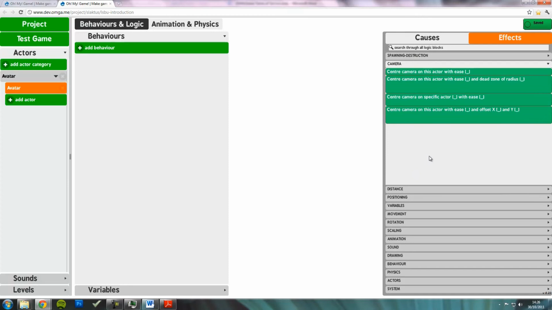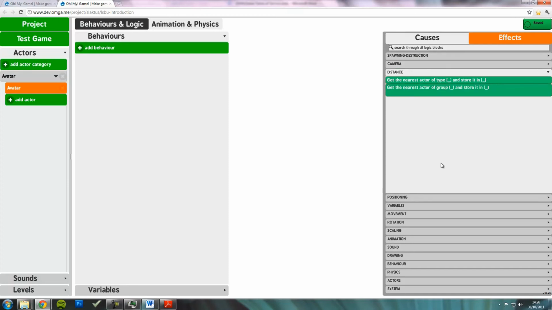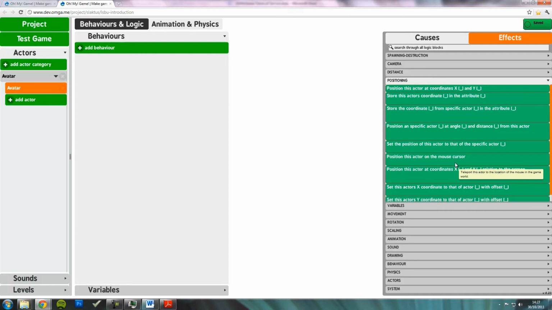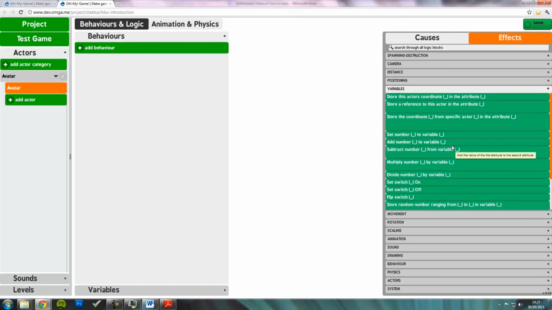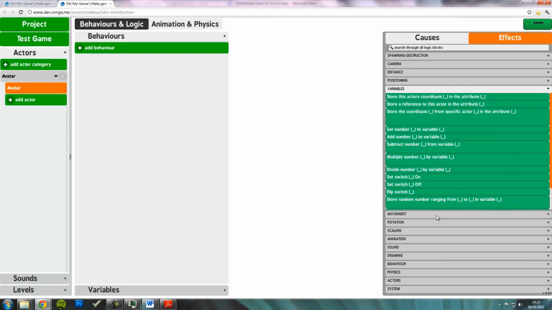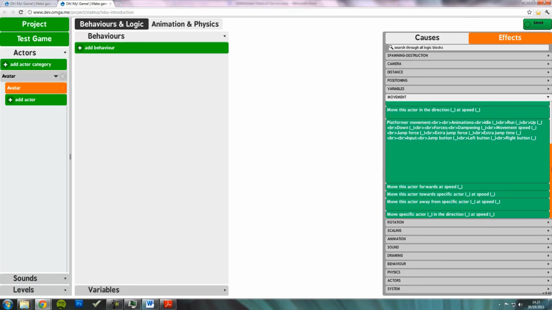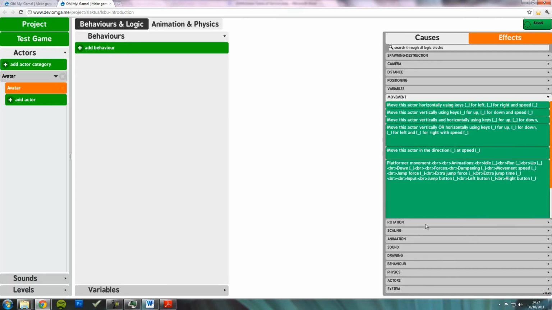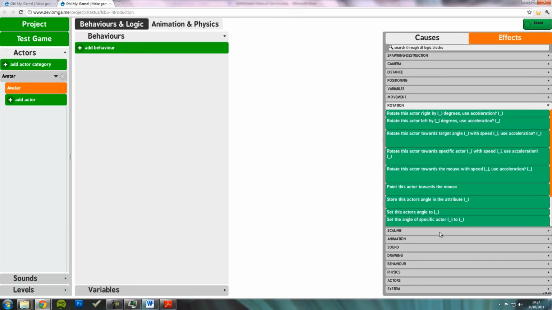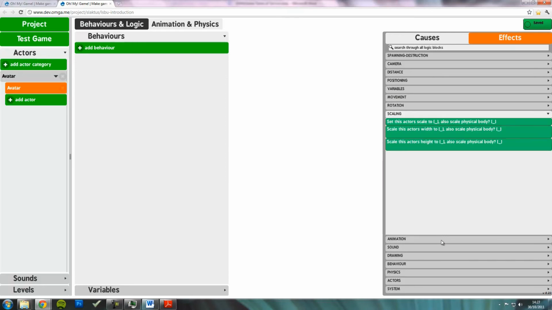Camera, which allows you to control the camera. Distance, which allows you to get the nearest of any type of actor. Positioning, which allows you to lock the position of an actor to a different actor, or otherwise manipulate its position on the screen. Variables allow you to store information into variables. Movement allows you to easily control the movement of actors. Rotation allows you to rotate actors, while scaling allows you to scale them.